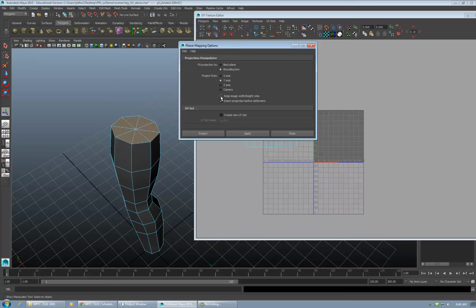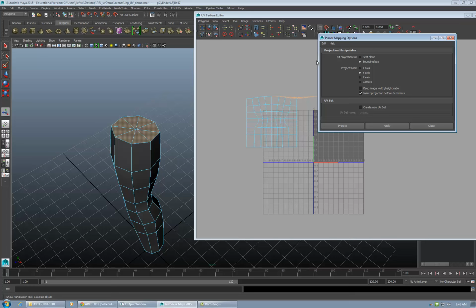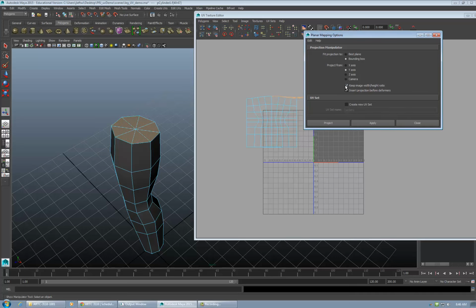And I generally choose keep image width height ratio. This seems to keep the proportions of the individual polygons more natural, or in other words, less distorted relative to their actual size in 3 dimensions. So I'll go ahead and check that. And then I'm going to check project.